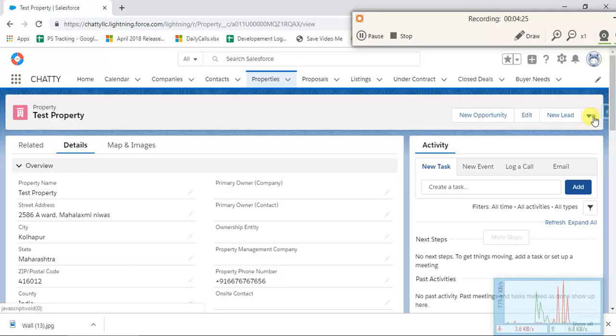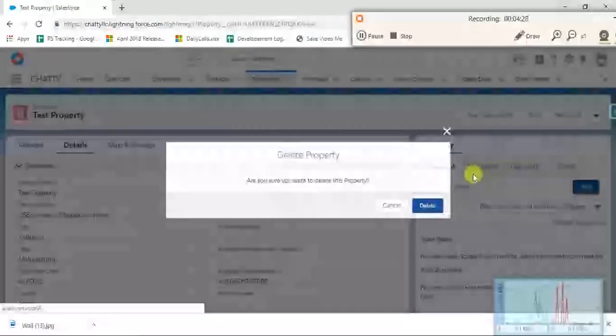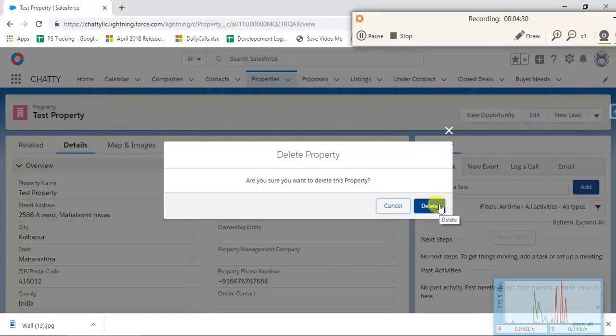Please test it in the production org and let me know if there are any issues. I'm deleting this test property now.